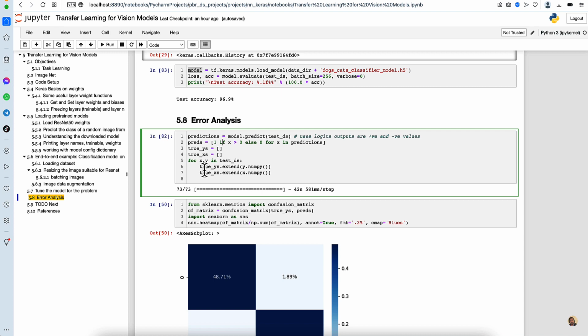So again, we are trying to look at how it performs on this test data set, which we have not used in training. To extract data from the test set, the usual way is to create an array, extract y and call y.numpy, and then you extend. This way you will have all the values for the data set in true ys, and x data will be in true xs.